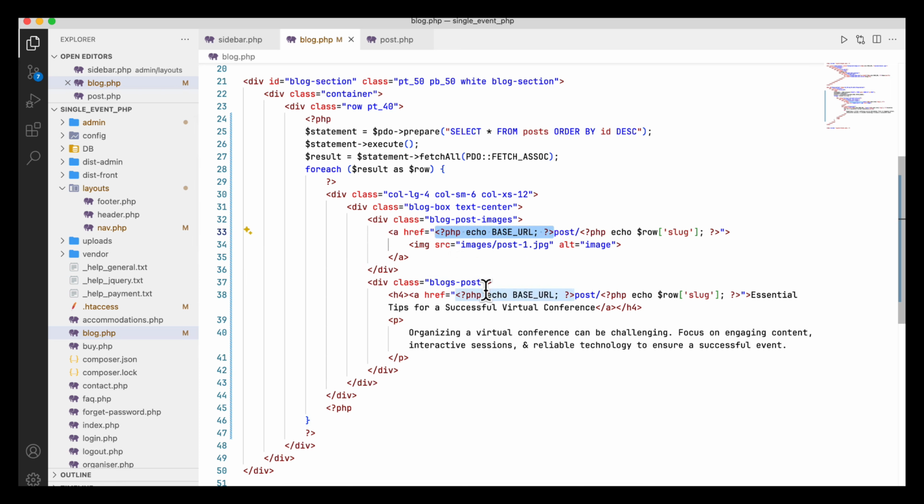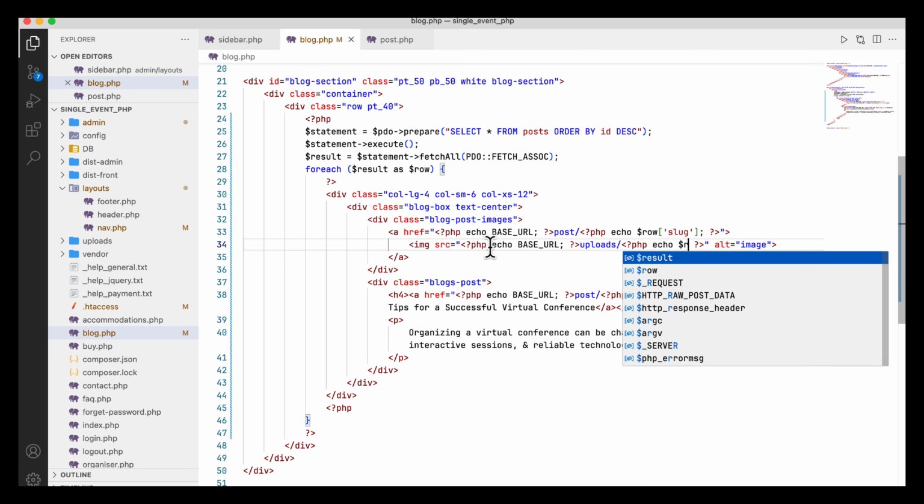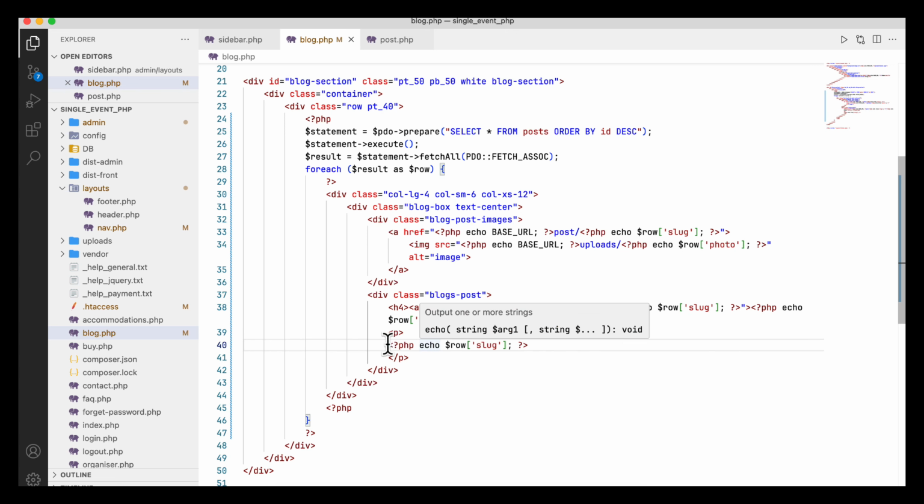In the case of the photo, here I am going to write base URL, then uploads, and then I will write the photo name. The photo name will be echo row of photo, like this. And slug is okay. I'm going to copy this, and this is actually my title, so right here that is the title, and after that there is a short description, so this one will be my short description.